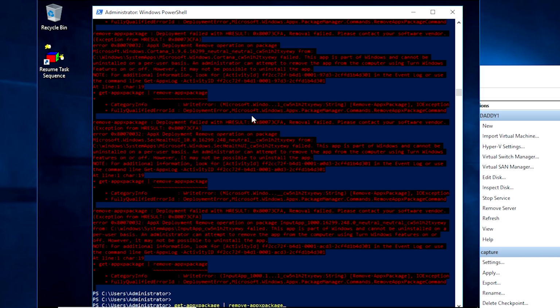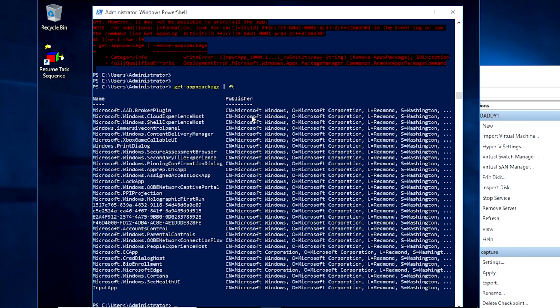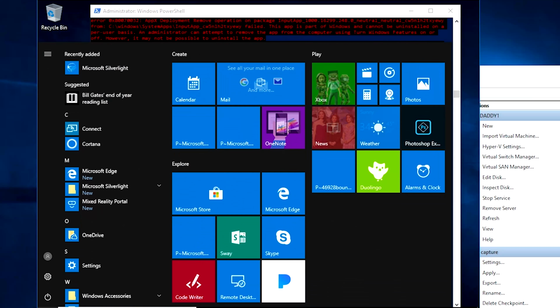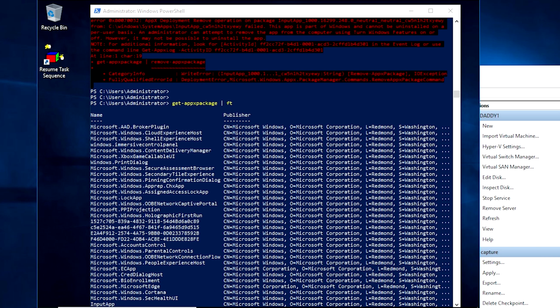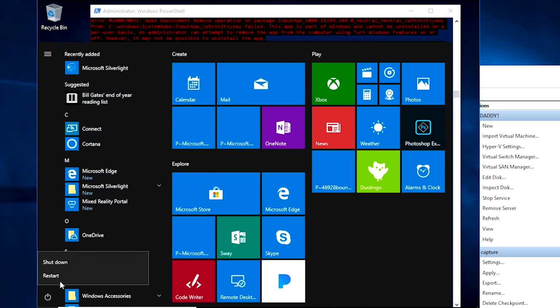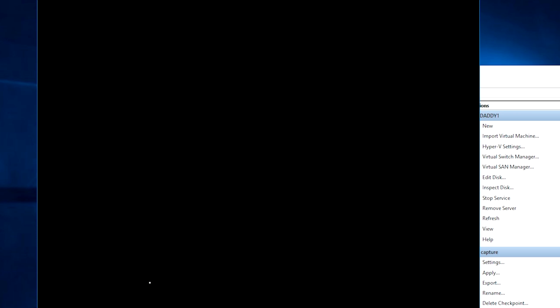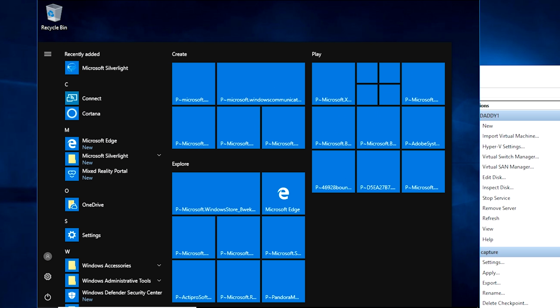So now when we say get, we've only got the stuff that cannot be removed. Like that. Probably worth giving it a bounce, after all that's been ripped out. As you can see, there's nothing left. It's all gone.